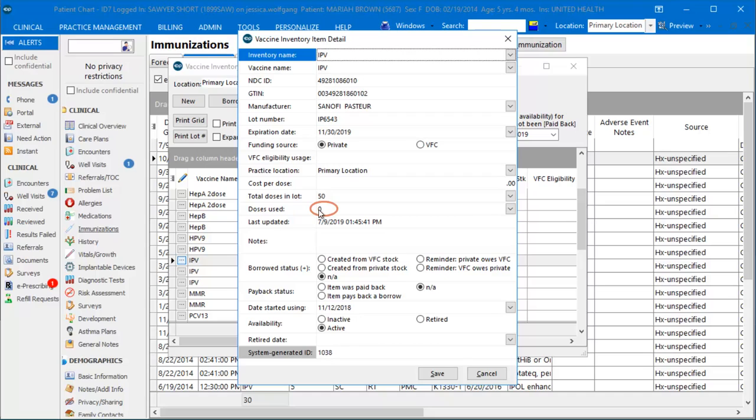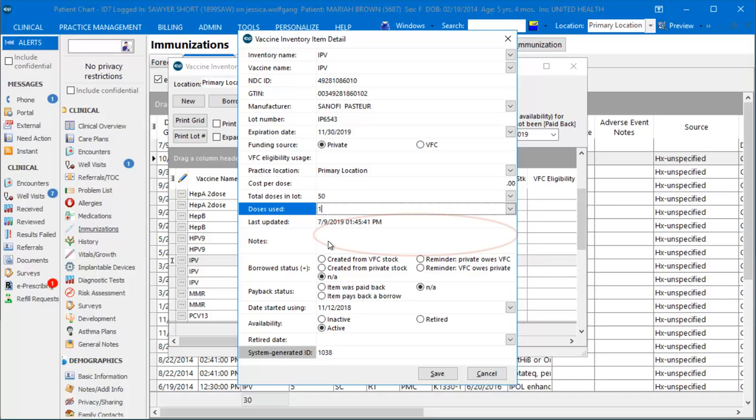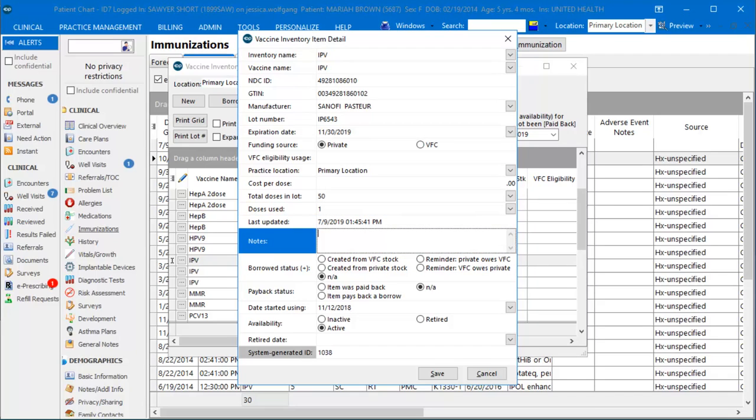We'll change the number in the Doses Used field to account for the wasted amount that occurred. We'll enter pertinent information in the Notes field to document the wasted doses per your office protocol. We'll click Save.